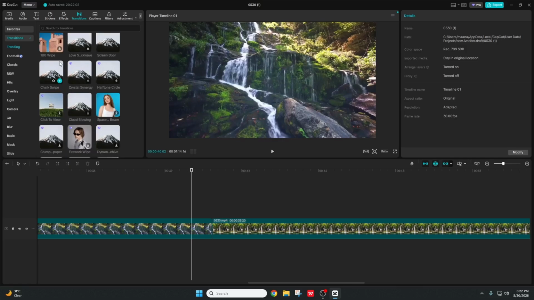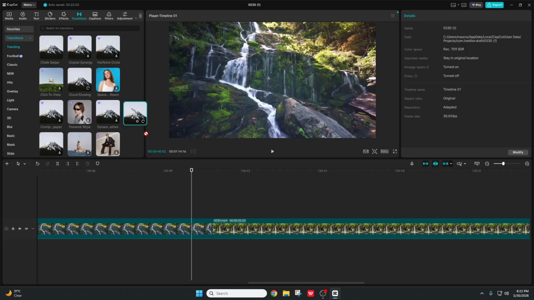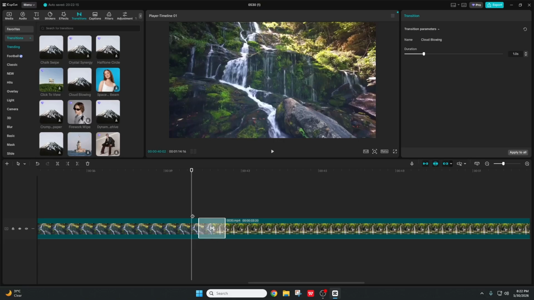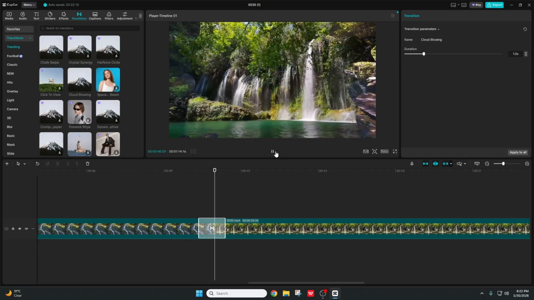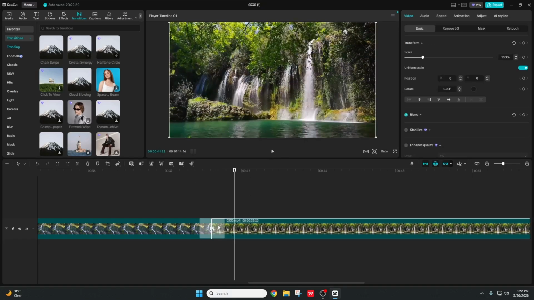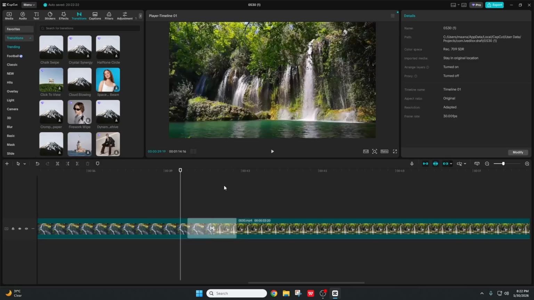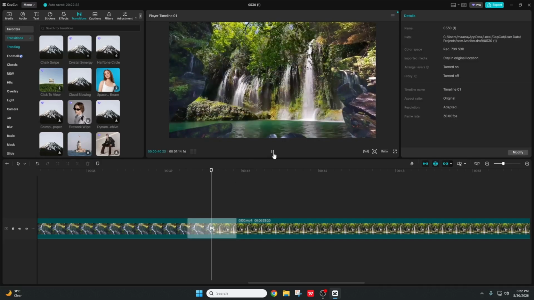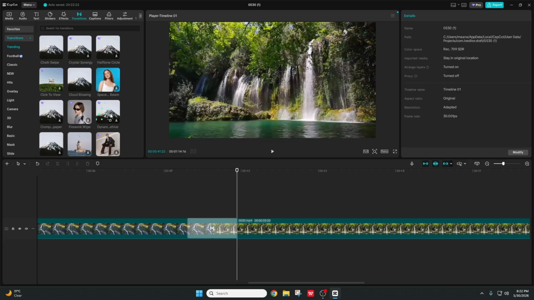So that was the Clark Chak swipe effect. I don't know how to pronounce any of those, so let's do the cloud blowing effect. Not bad. If we drag the duration, yeah, something I could use with all these paper transitions.